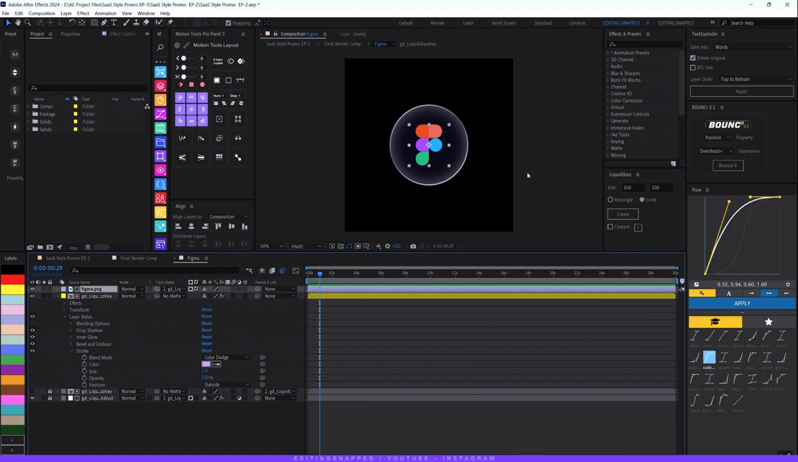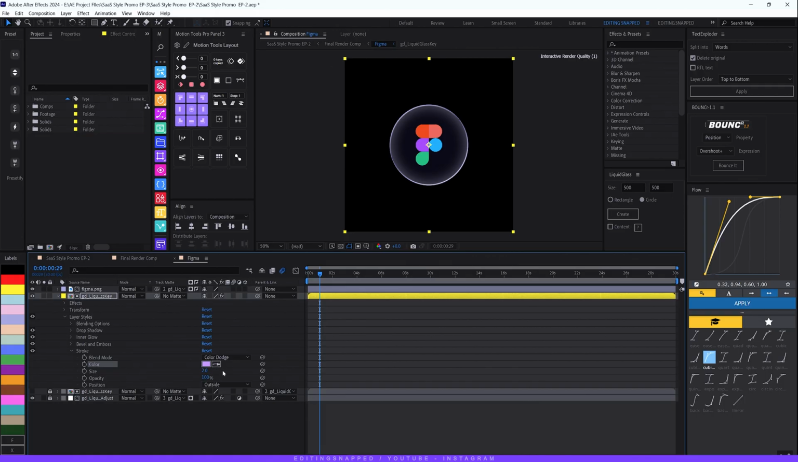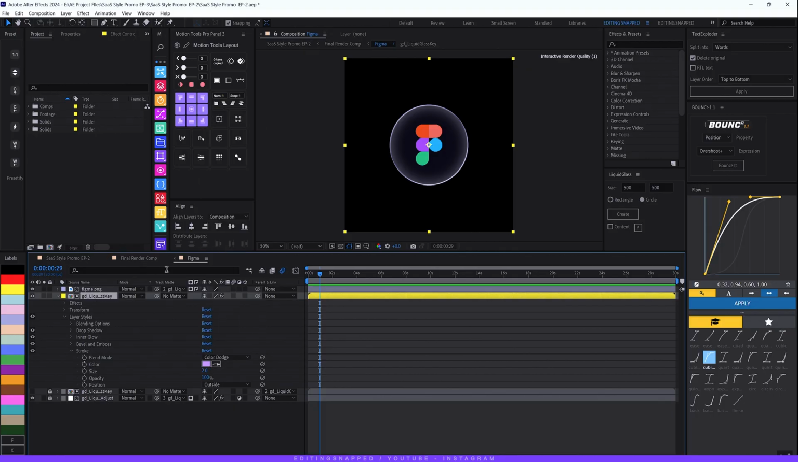Now for the PNG, you can see the Figma PNG. I have used a random Figma icon in the center of the ellipse, and I have parented a track matte to this liquid glass layer and inverted the matte so it should be visible to our layer. Now for the stroke effect, just right click and add a subtle stroke with this color, not too much purple. The size is set to 2, the position is set to outside, and the blend mode is set to color dodge. So that's how I created the glass morphism ellipses.